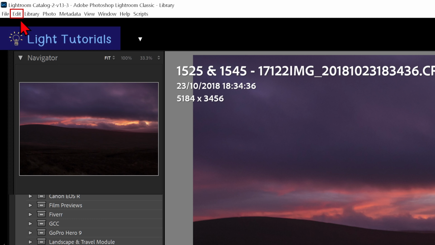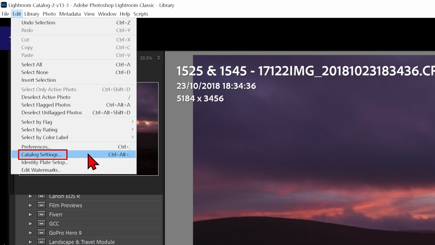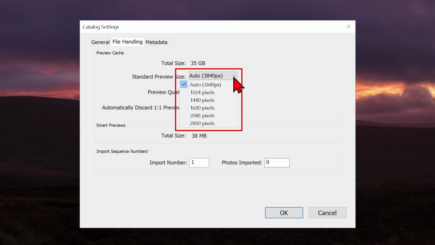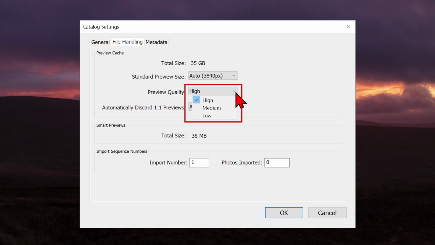you can adjust their size by going to Catalog Settings again and then File Handling. Total size will reveal the amount of space currently taken on your drive by previews. Using the Auto option will build previews that match your monitor resolution, or you can choose a lower resolution or quality to preserve hard drive space.